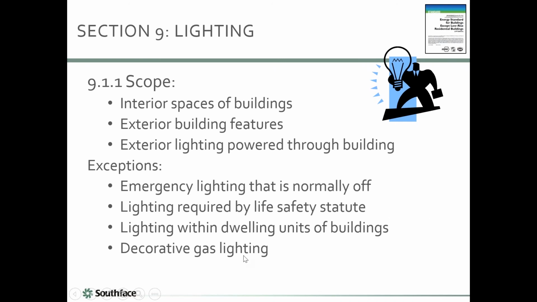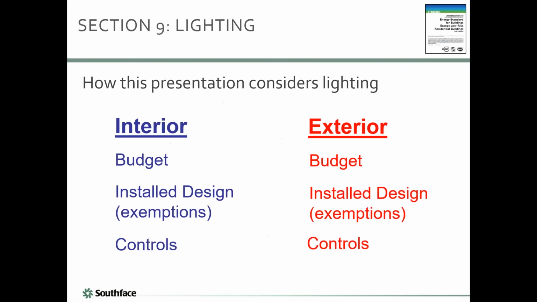And they've chosen not to regulate decorative glass lighting, gas lighting. So you've got an open flame lighting your building. That's not terribly safe. So don't recommend that too much.